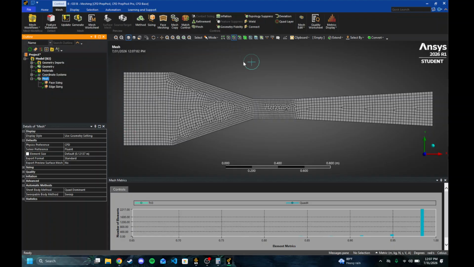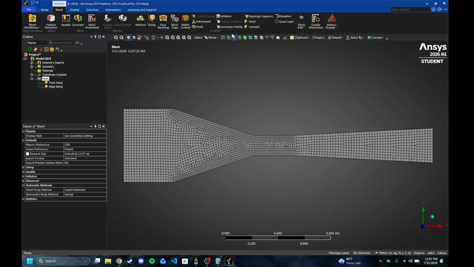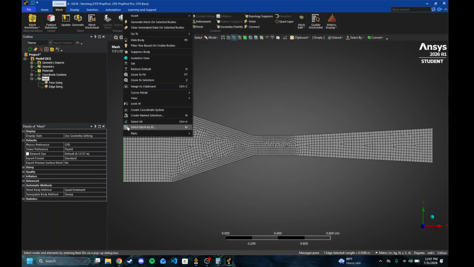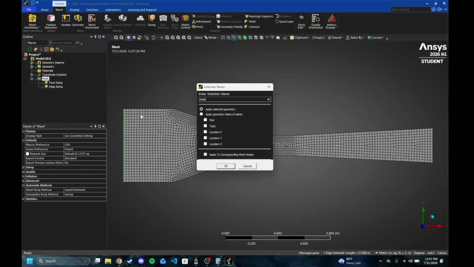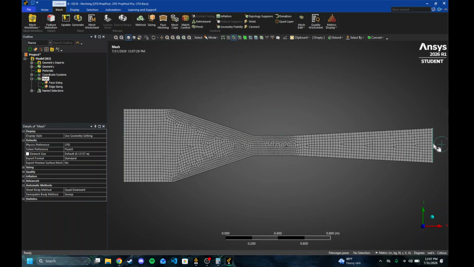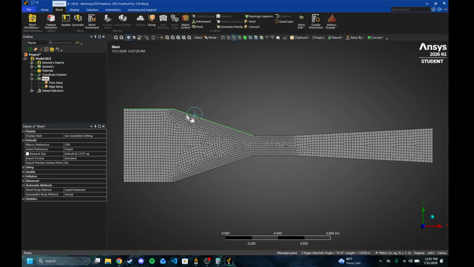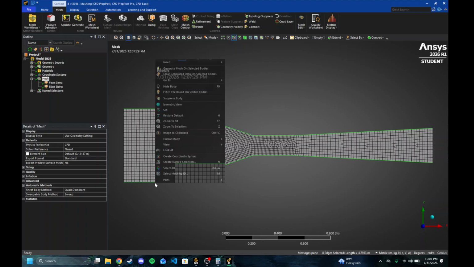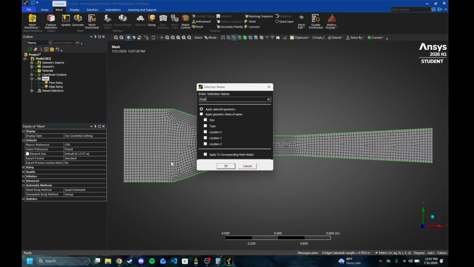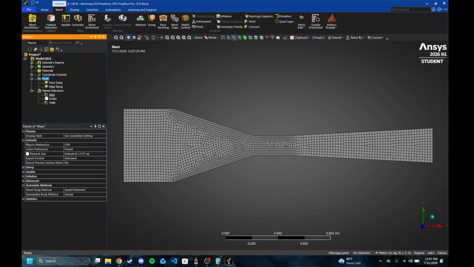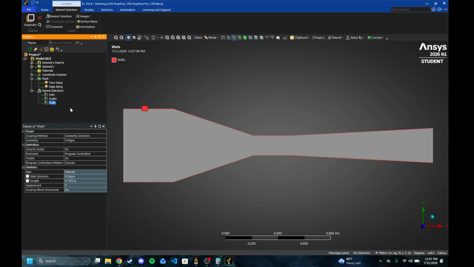Now we just have to name the edges. So name this guy inlet. This would be outlet. And then all of these will be just our walls. Check our name selections. So inlet, outlet, and walls. Perfect. So that is it for the meshing.